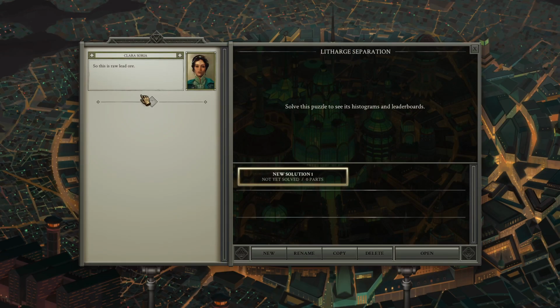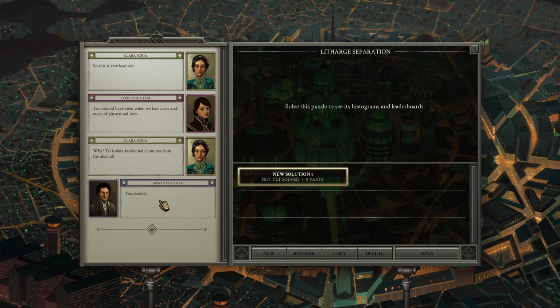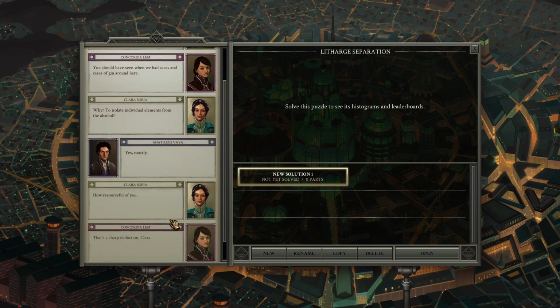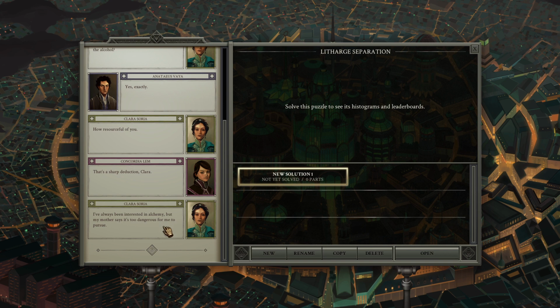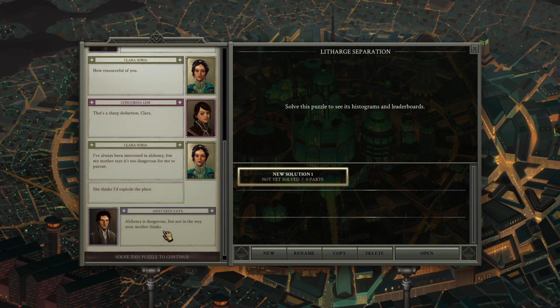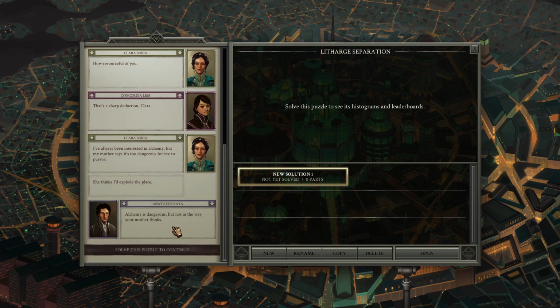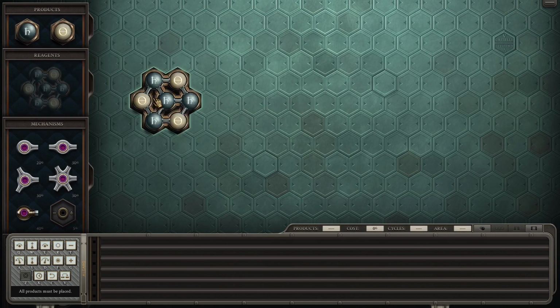Litharge Separation. So this is raw lead ore. You should have seen when we had cases and cases of gin around here. Why? To isolate individual elements from the alcohol? Yes, exactly. How resourceful of you. That's a sharp deduction, Clara. I've always been interested in alchemy, but my mother says it's too dangerous for me to pursue. She thinks I'd explode the place. Alchemy is dangerous, but not in the way your mother thinks.